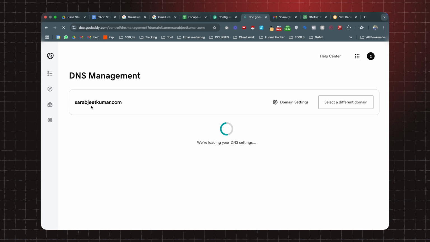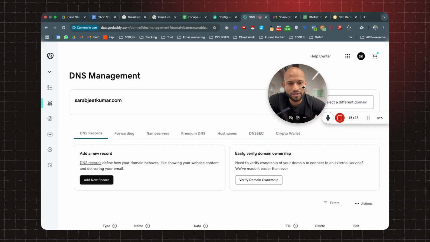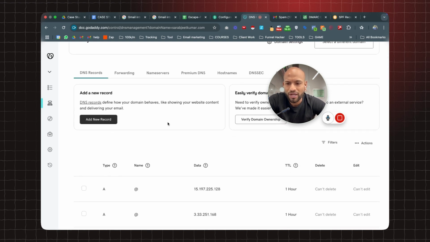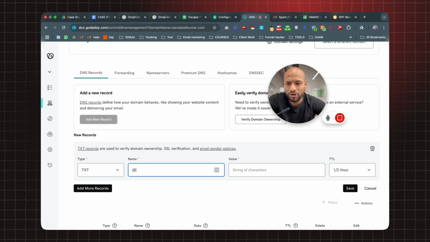This is where you have to add three different records. I've already added them, and I'll explain exactly what these are and how to add them. If you click on add new record, choose an option, type TXT, and this is where you put the value in string. So let's talk about what these are.